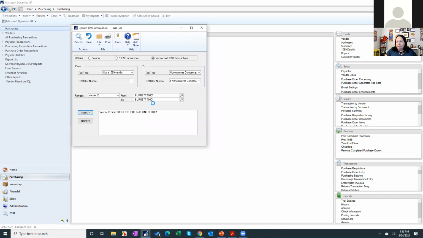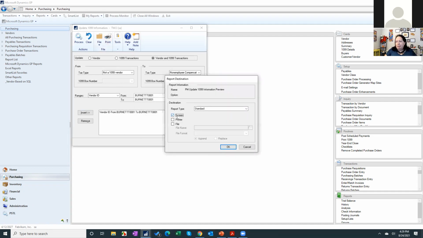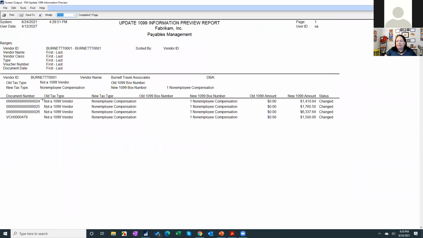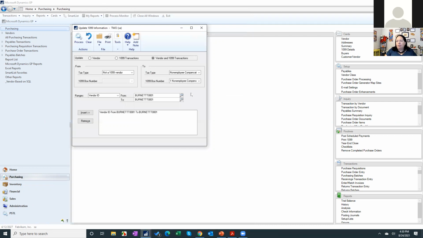And I could insert. And before I run it, I can run a print from here, which is actually even better to check if it's going to do anything. And I can see what it's going to do is move them from not a 1099 into non-employee compensation and put them into whatever box is used. You can filter not just on vendor, but also on the document date, so if you were only updating 1 year.